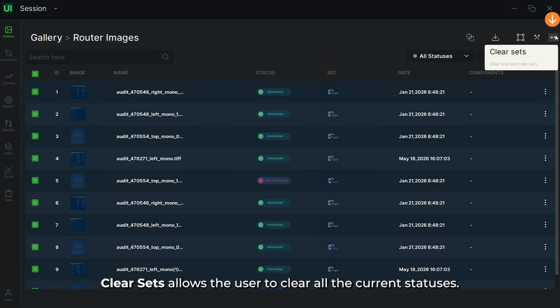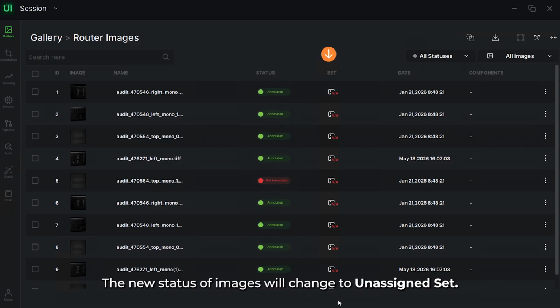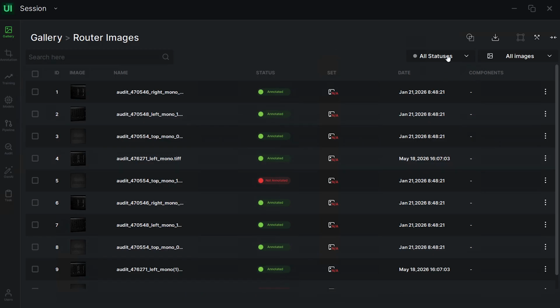Clear Sets allows the user to clear all the current statuses. The new status of images will change to unassigned set.